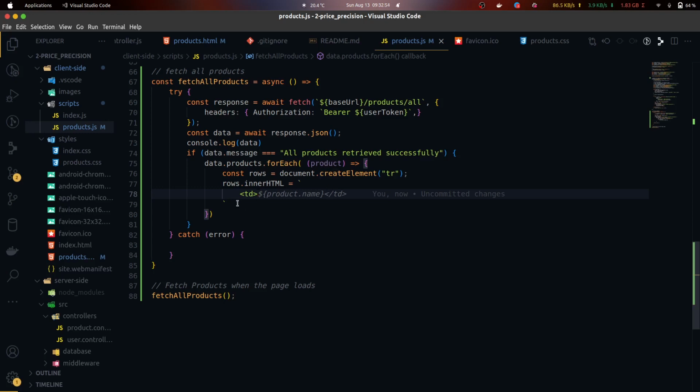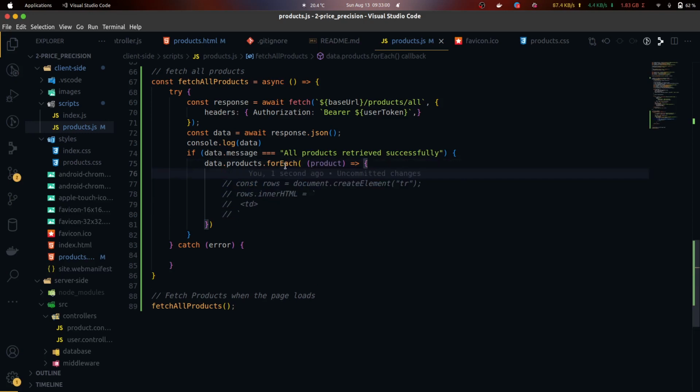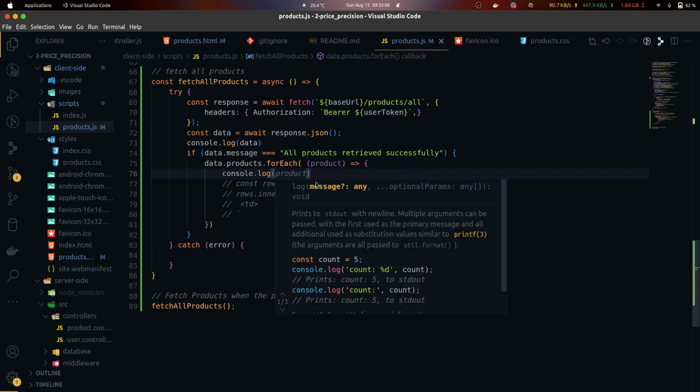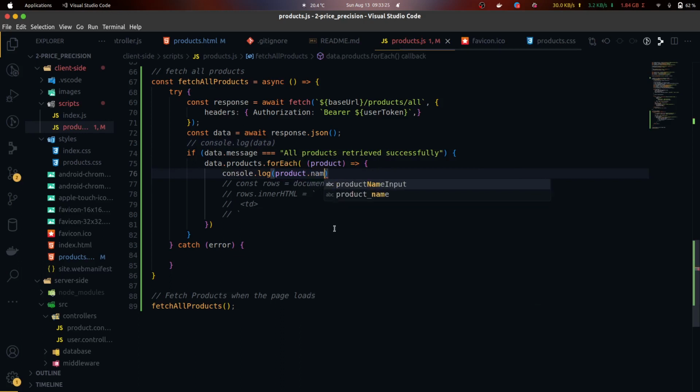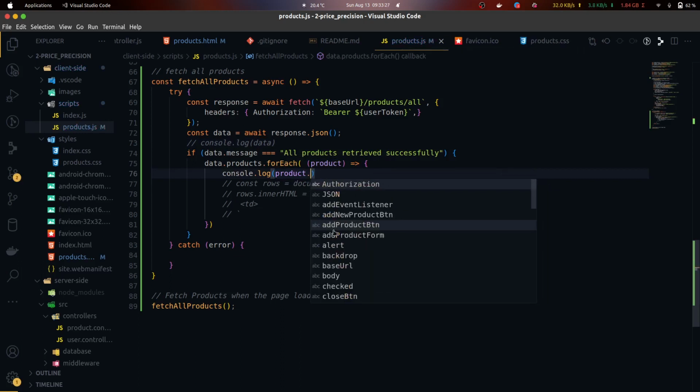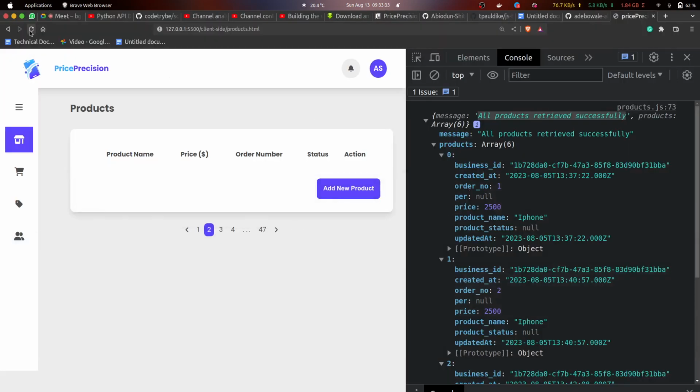But before then, let me see what is here. Let me comment this out. Let's see if the forEach method is actually working. So let me just do console.log(product). Let me comment this one out. So for each of these we want to console.log each of those products. Or let me just do product.name. Or let's just do product first, so we'll know that we are doing the right thing and not working blindly.